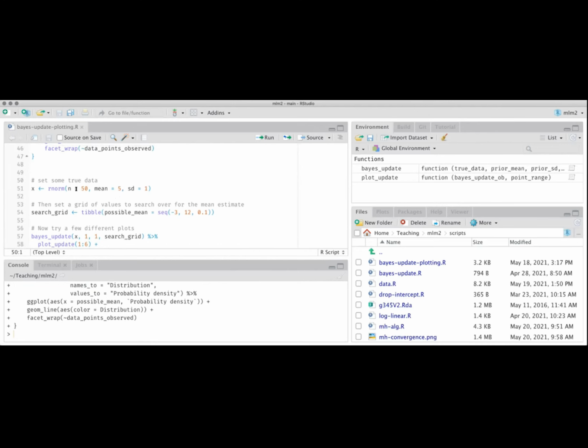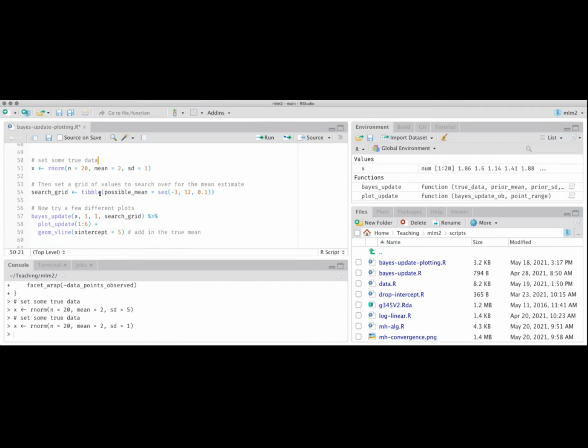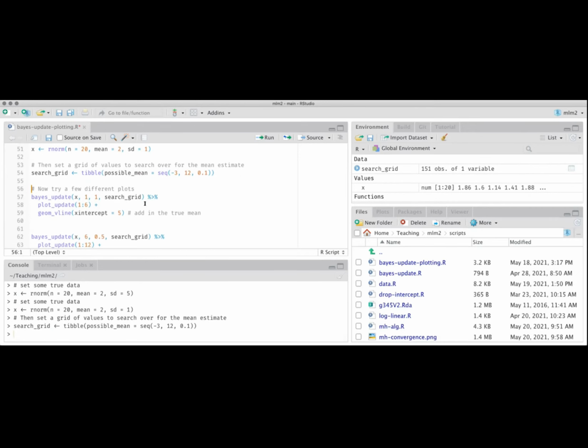Okay, so you can set some true data. Let's say I want to do 20 data points instead of 50. I want to set my mean at 2 and my standard deviation at 5. Okay, that's my true data. Except I have to keep the standard deviation the same, because we're only searching for the mean. So we'll set the mean at 2. And then we're going to search a grid. You can change this grid too, but these are just the possible mean values you're going to search through, from -3 to 12, in increments of 0.1, and you could change the increments too.